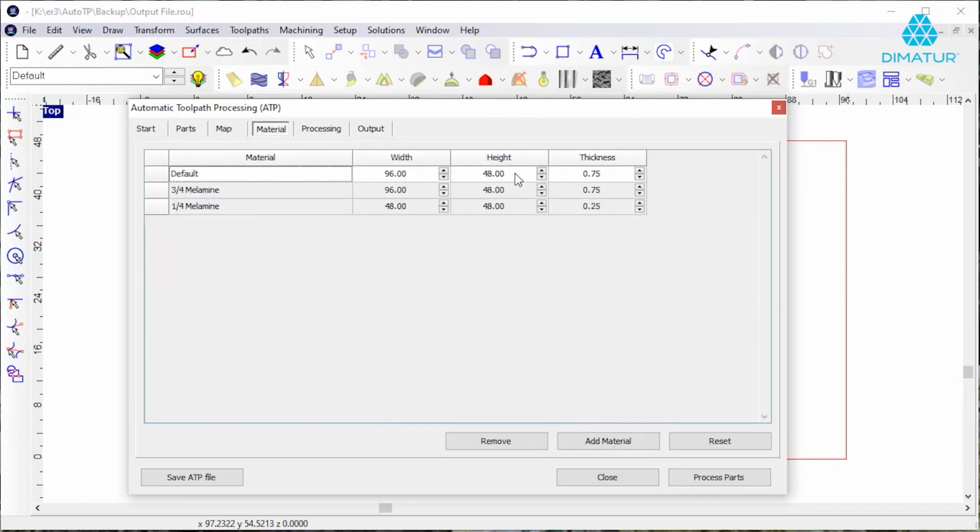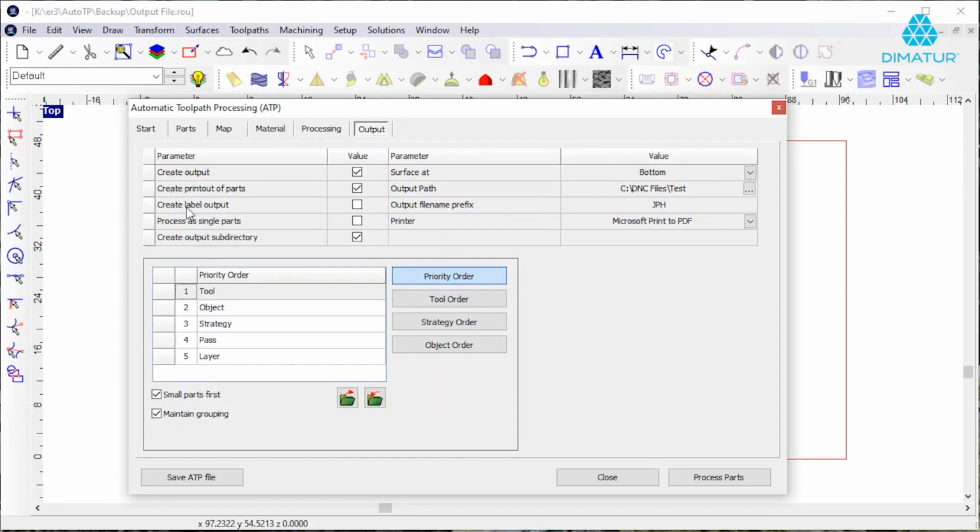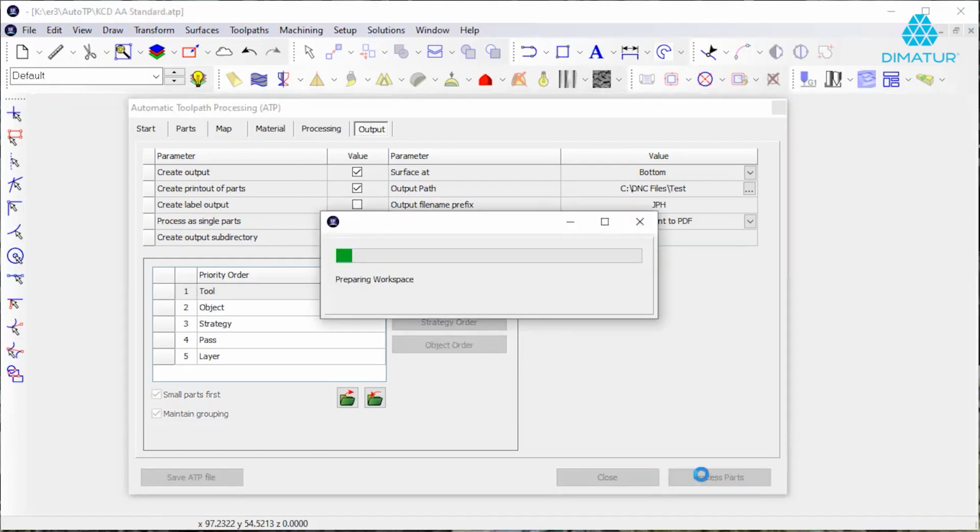You can define the size of the material that you have. You see I have default material in here that was saved with my ATP that provides a size, and when it comes time to process, you can process things essentially exactly the same as you would through a design app. You can define the labels that you want to produce. In this case, I'm not going to produce labels, but I am going to create a printout when I process this job.